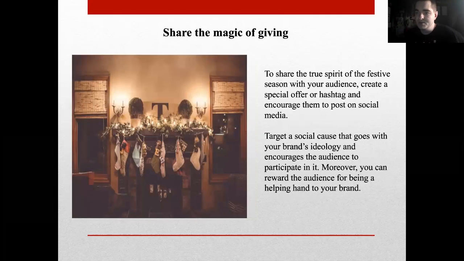Okay, creative social media idea number 4: Share the magic of giving. To share the true spirit of the festive season with your audience, create a special offer or hashtag and encourage them to post on social media. Target the social cause that goes with your brand's ideology and encourage the audience to participate in it. Moreover, you can also reward your audience for being a helping hand to your brand in spreading the message through social media.